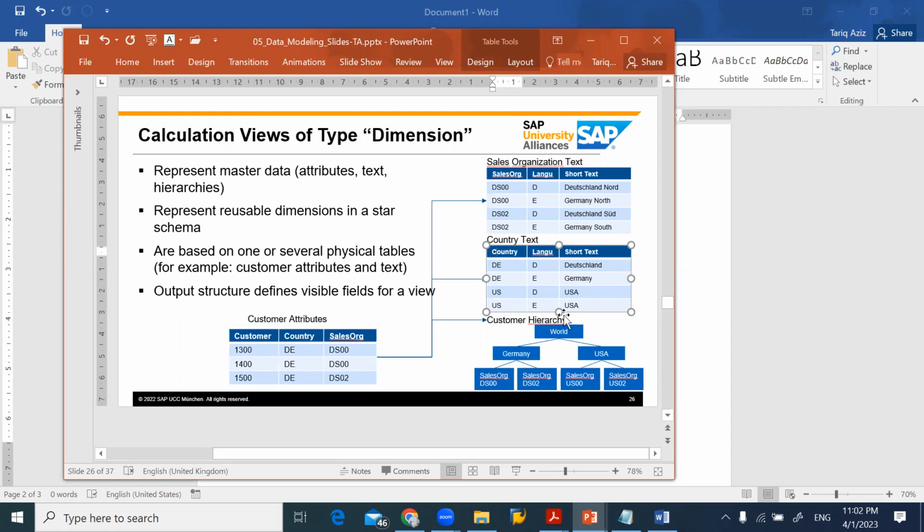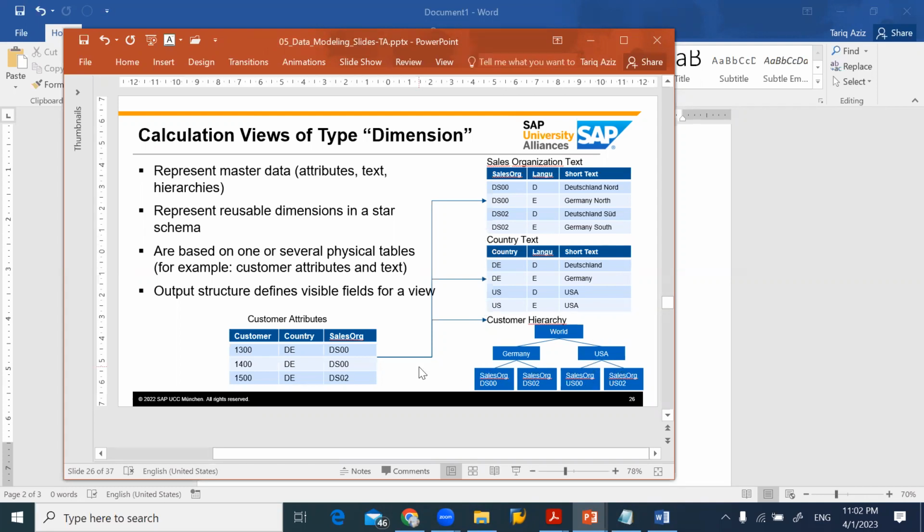And as a whole, if you see, we have two types of data: German data and US data. Germany has two sales organizations. America has two sales organizations. Like that, you see here. And it has a language and all those things.